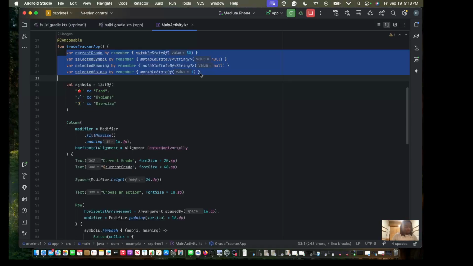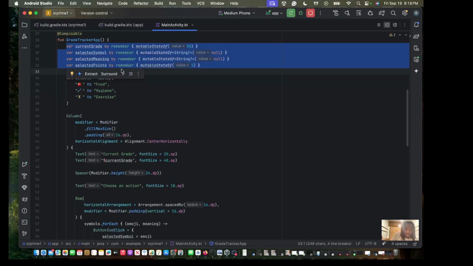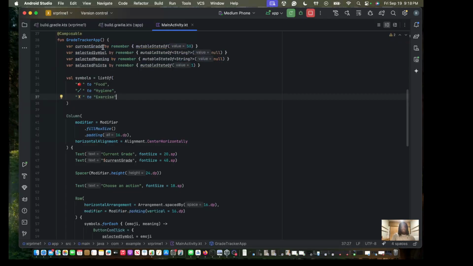Right here, you'll notice that we define several state variables. We're using var instead of val because we're going to need these values to change while the app is running. And to do that, we need to select var instead of val, which is right here.